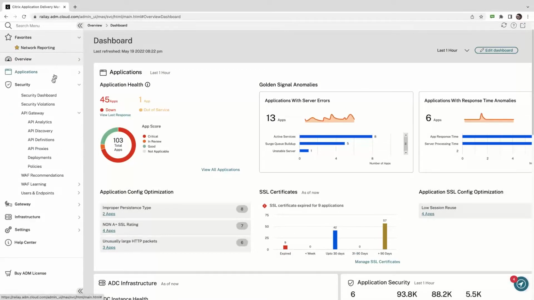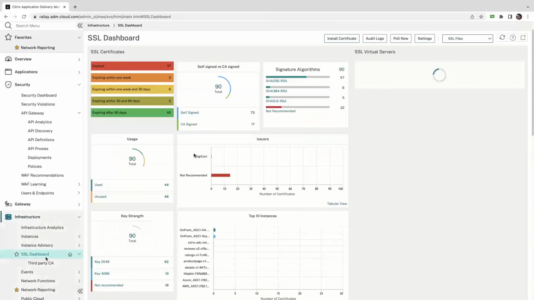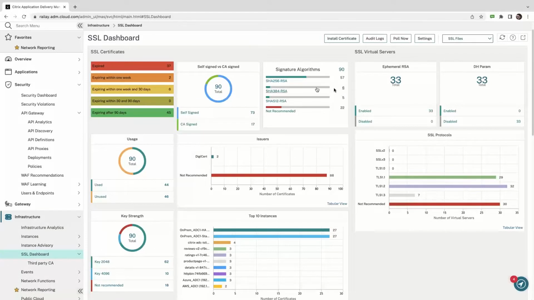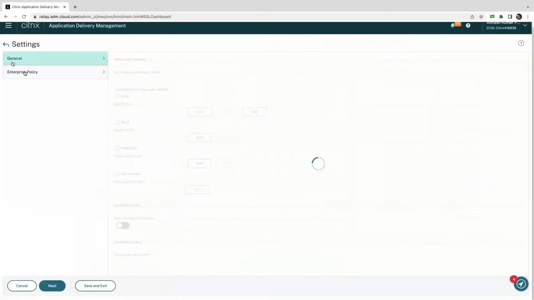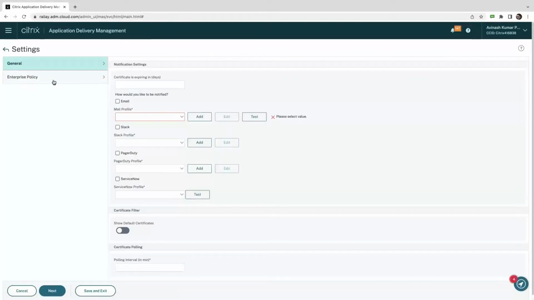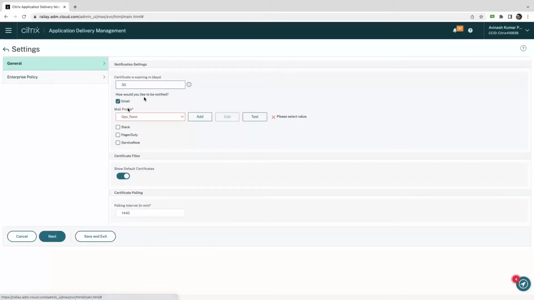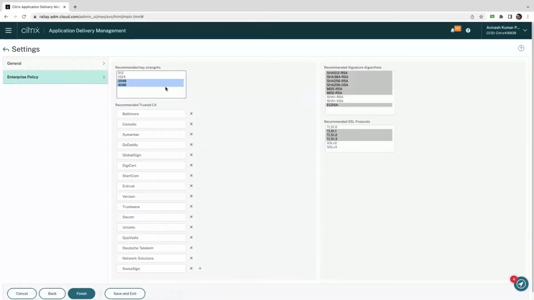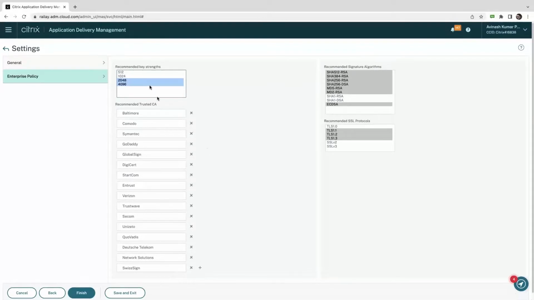Now let's look at the SSL dashboard enterprise policy, which I was quoting here. As I was talking about, based upon your enterprise policy settings, which are under the settings, if you have configured whatever your enterprise policy guidelines are across the usage of SSL communication, you can configure it here: what should be your trusted CAs, what should be your recommended key strengths, what would be the recommended ciphers, and of course the SSL protocol.